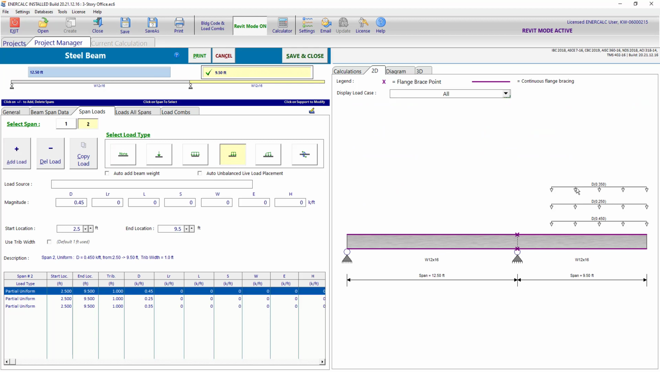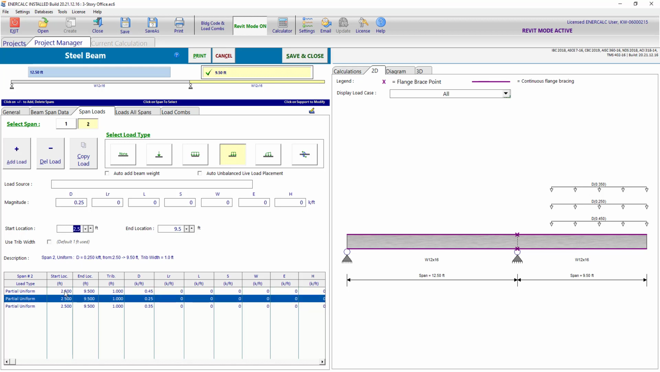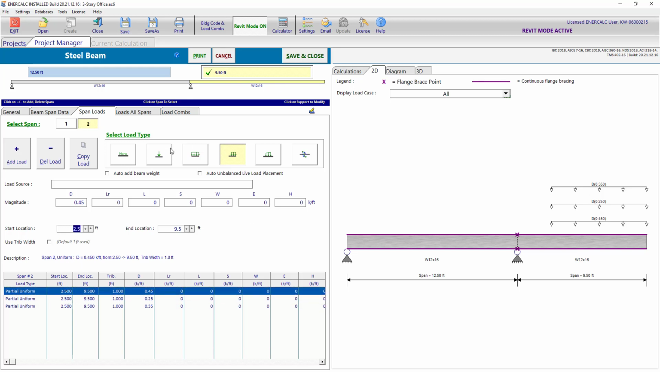And so we see that we have our 0.25, 0.35, and 0.45 kips per foot individually, and they've been kept separated so that they reflect the design intent of what was modeled.